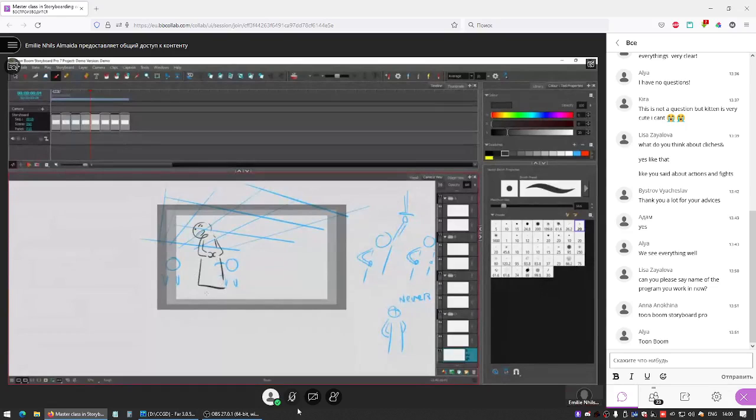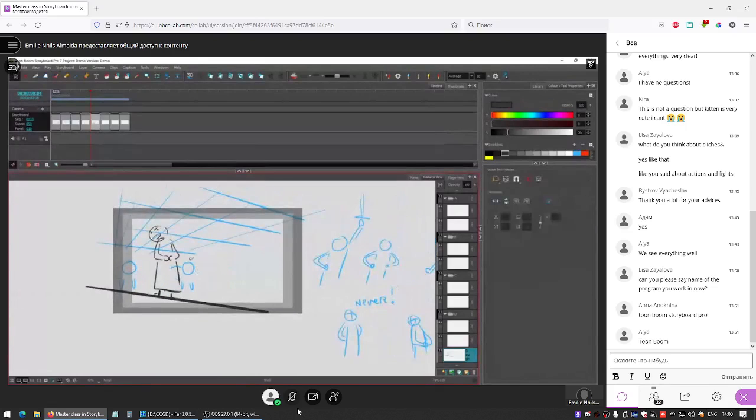Maybe he has a cape. He's on a ledge. This is not the best idea, but I can always go back to it and change it later.